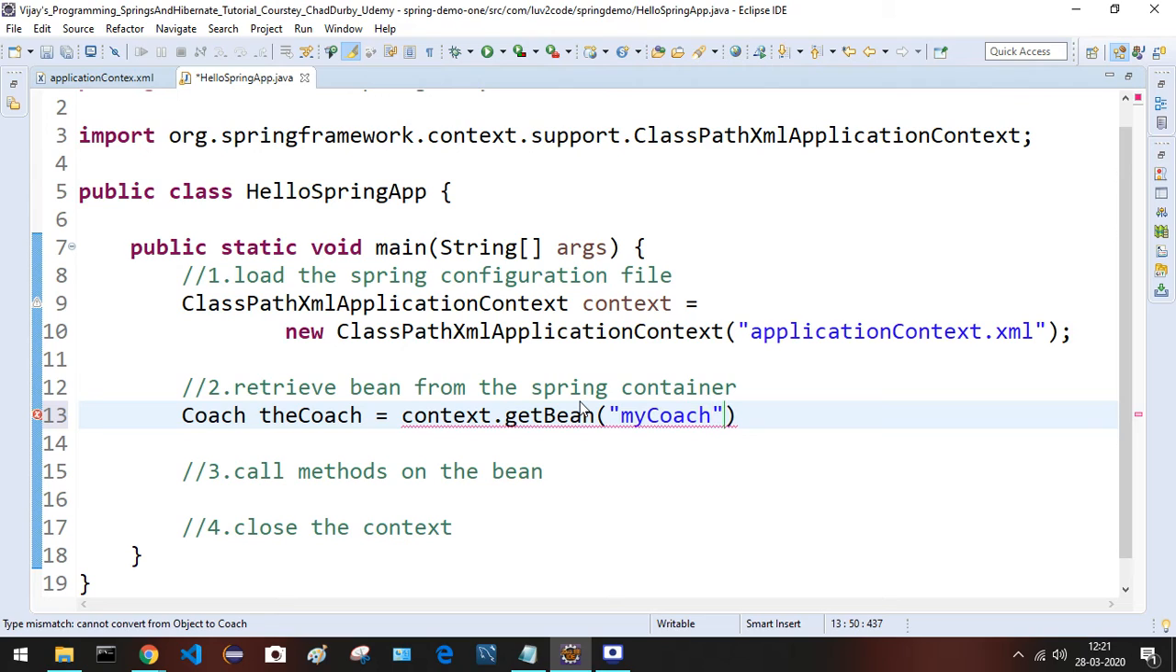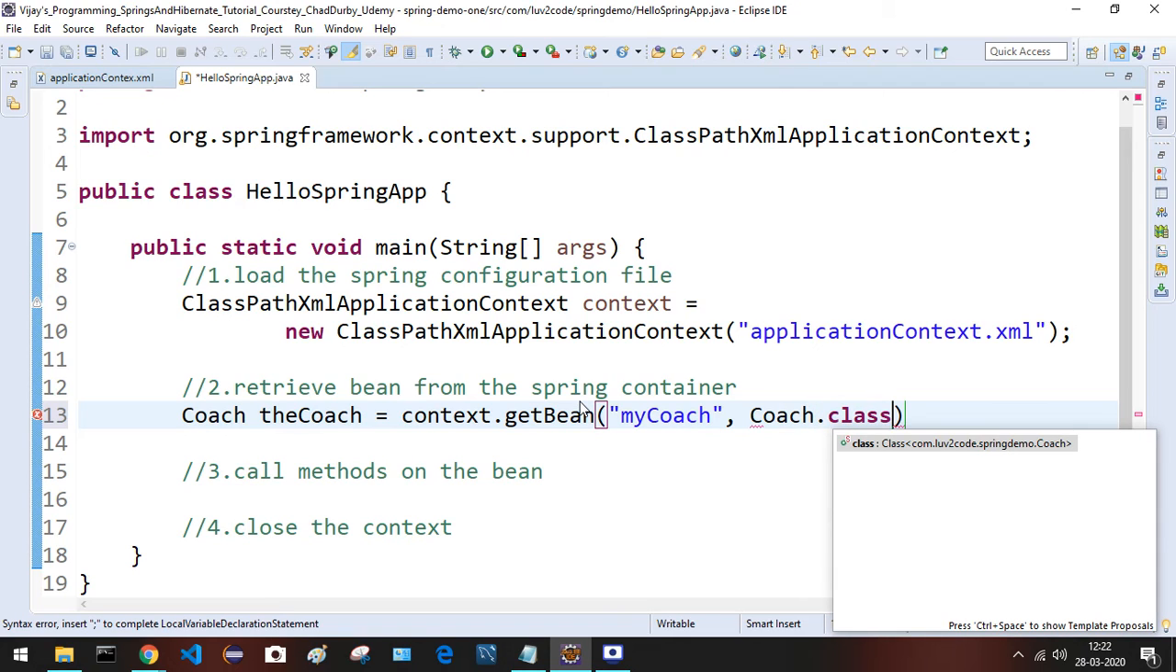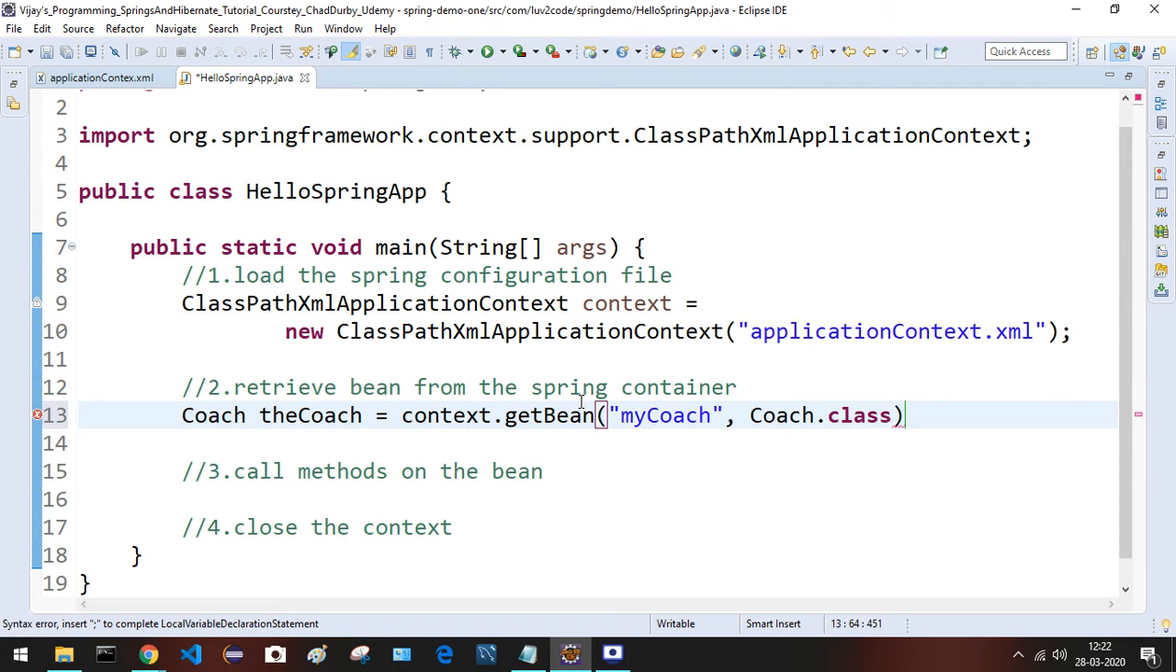That is the bean id I'm supplying as the first argument to this getBean method, and as the second argument I'm supplying the interface, which we don't want to give in double quotes. Simply we can give Coach.class. At the end of the statement you need to give the semicolon, press Control S, and this red mark will be gone.